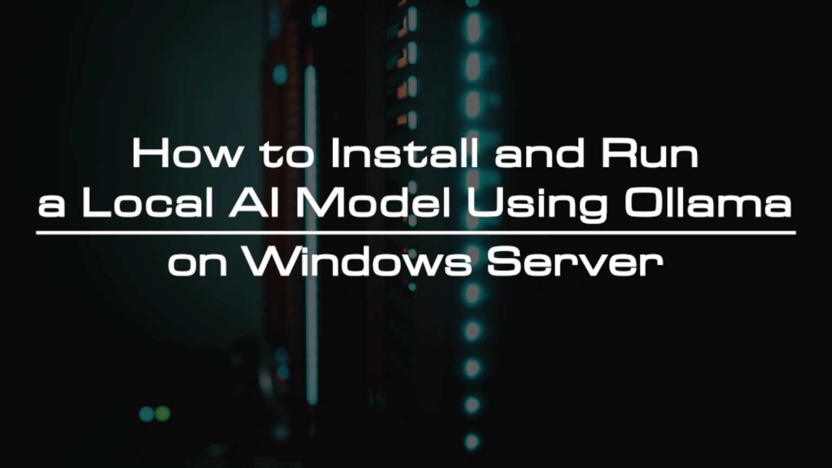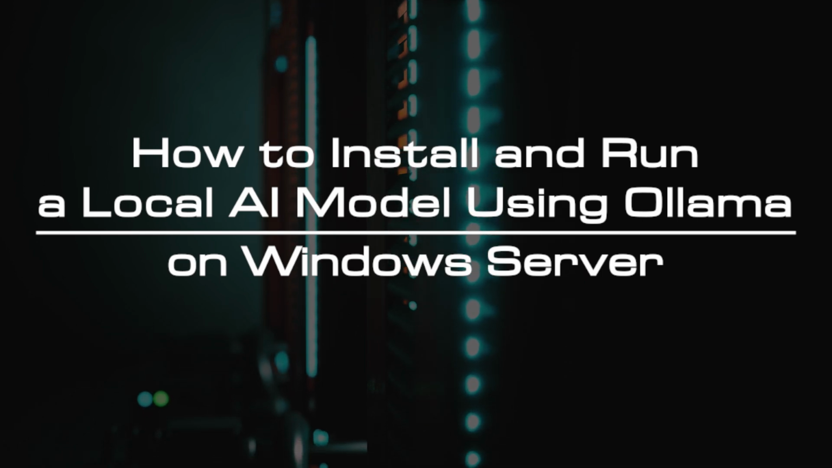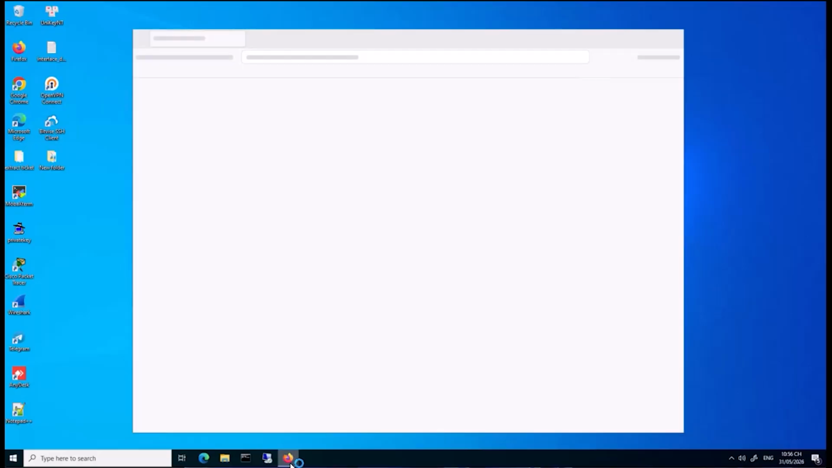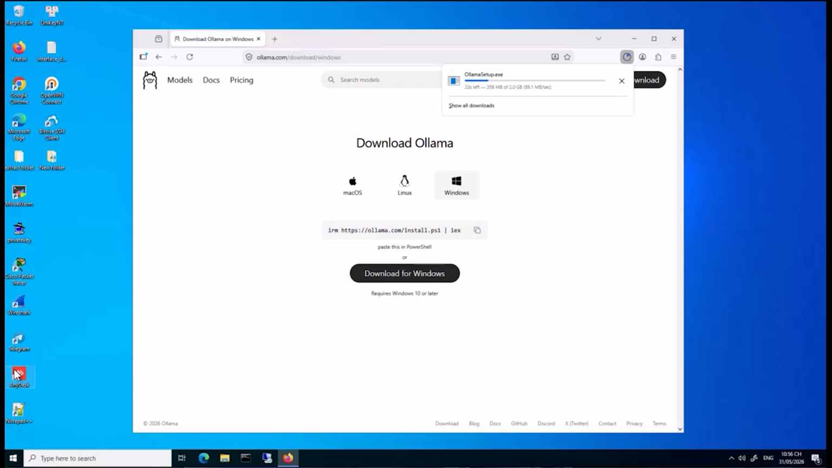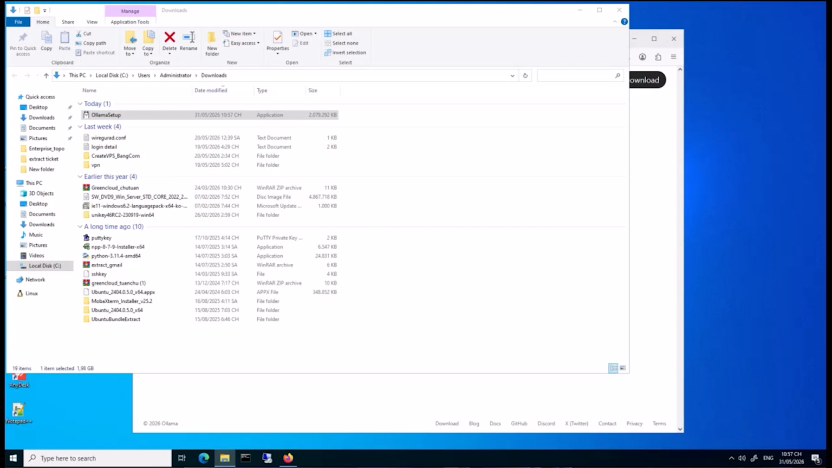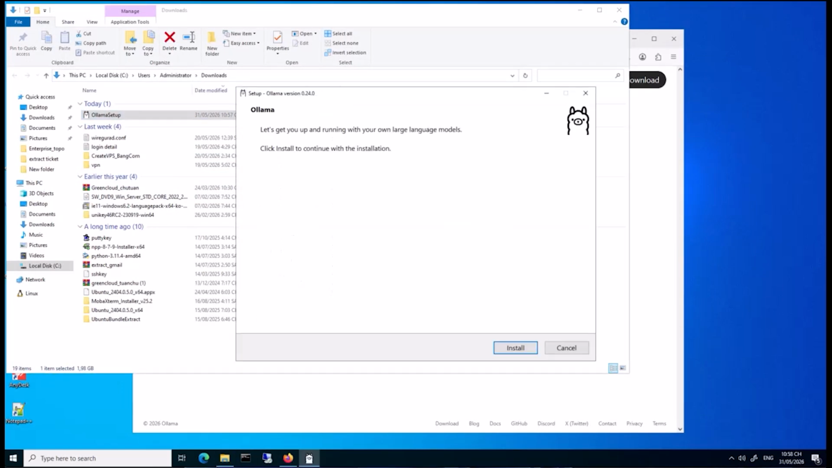Today, we will show you how to install and run a local AI model using Ollama on Windows Server. First, download the latest Ollama installer. Next, run the installer and complete the setup process.